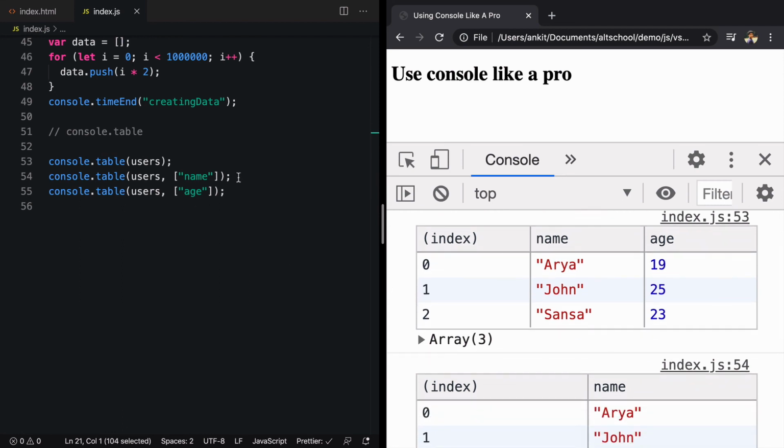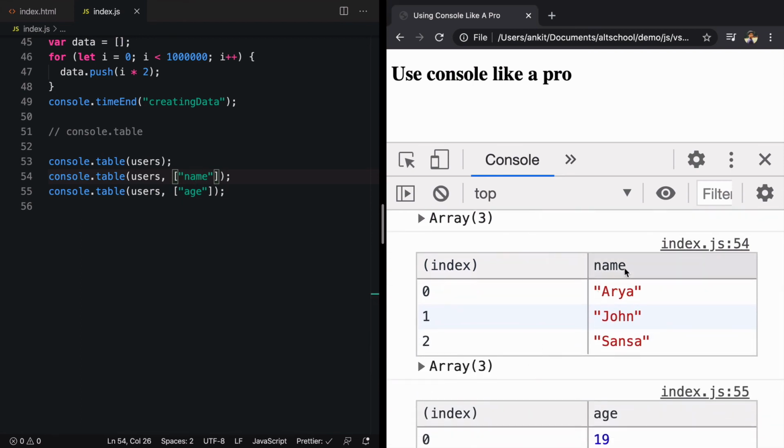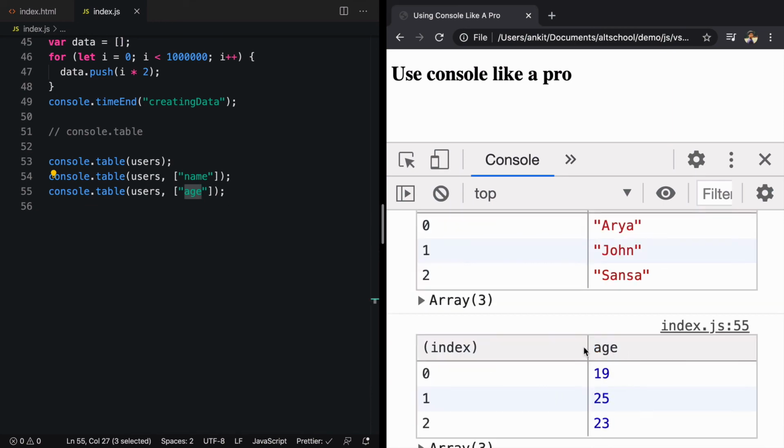Here in the second line, that is line number 54, we are saying console.table, and it can also accept a second parameter, that is an array, where we are saying just show the name, nothing else. So here you'll only be seeing name. In the second one I'm saying age, so here only age will be visible.